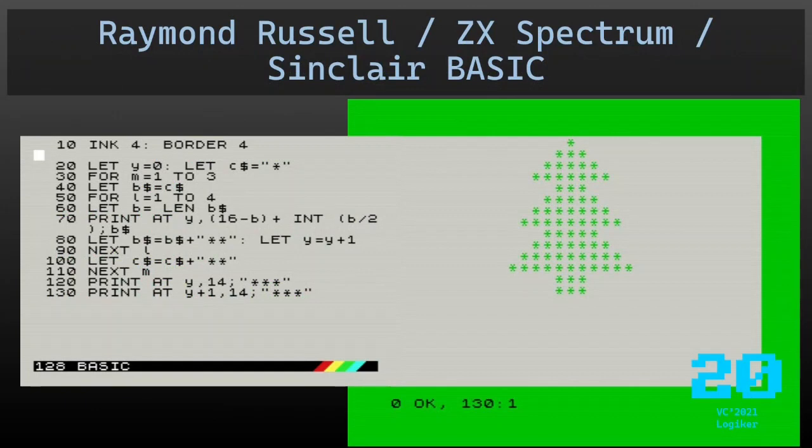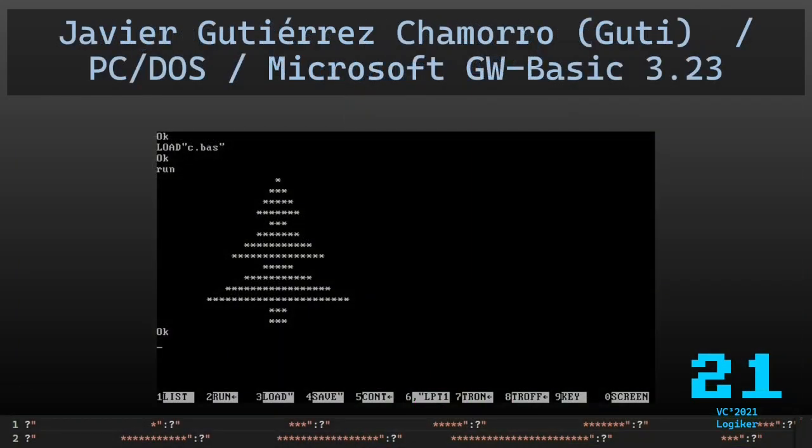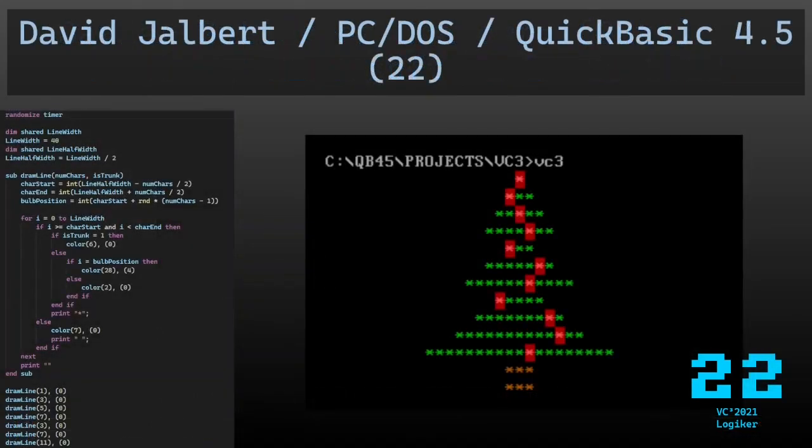Raymond Russell brought us the entry number 20, written in BASIC for the ZX Spectrum. Guti delivered this entry for Microsoft GW-BASIC. He used a lot of print statements, as you can see on the bottom. David Chalbert brought us this QuickBasic version, which also contains some red candles.